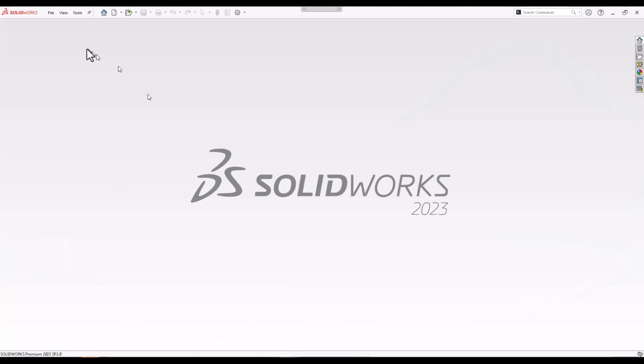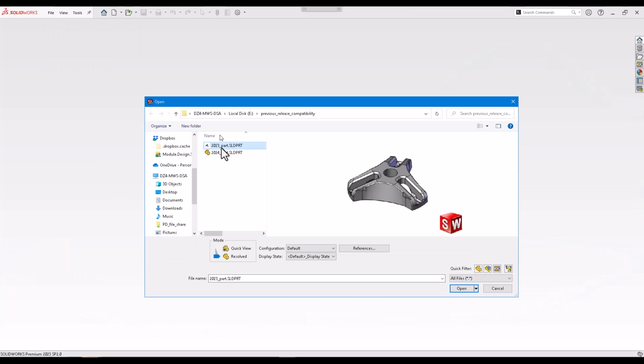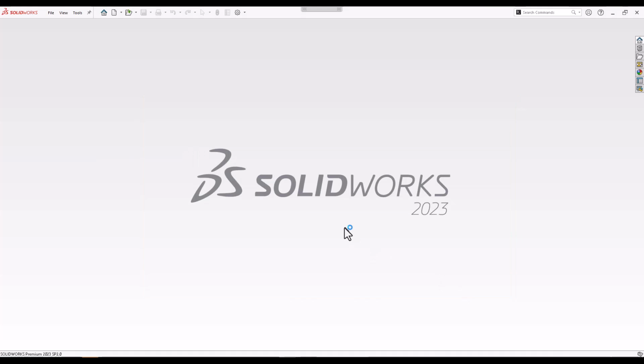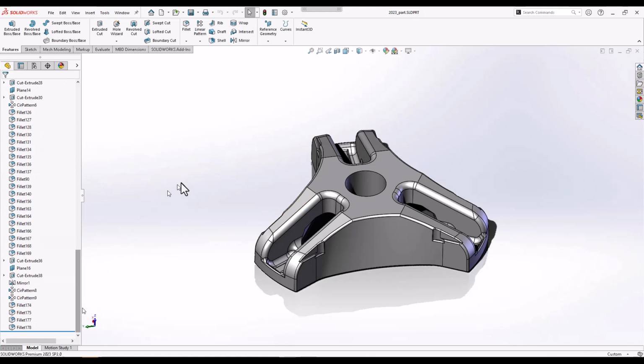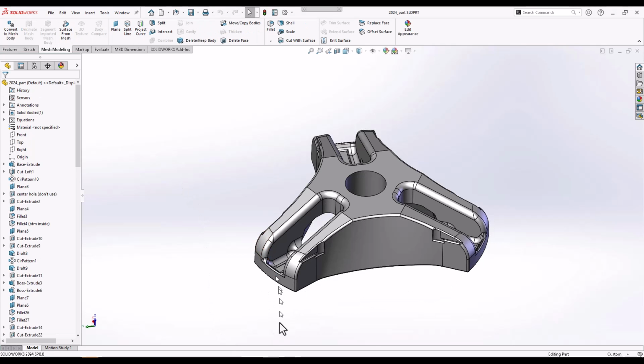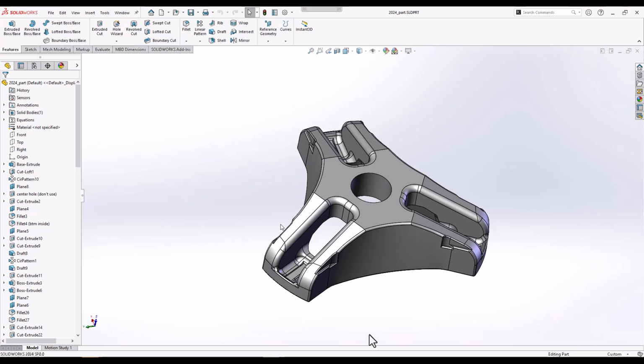So now if I switch to SOLIDWORKS 2023, here I see that part that I just saved, and it opens with all the features, virtually the same model as what we had in SOLIDWORKS 2024. As I said, for the vast majority of models, this will be the workflow that you follow when you save a model from SOLIDWORKS 2024 to either 2023 or SOLIDWORKS 2022.